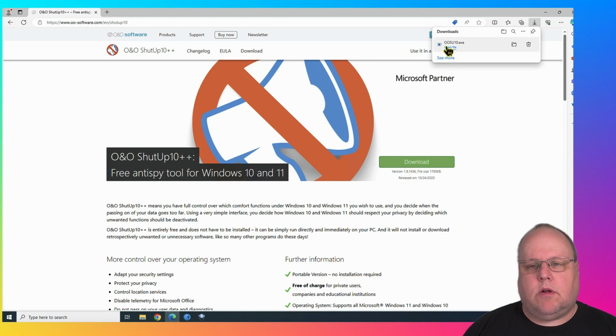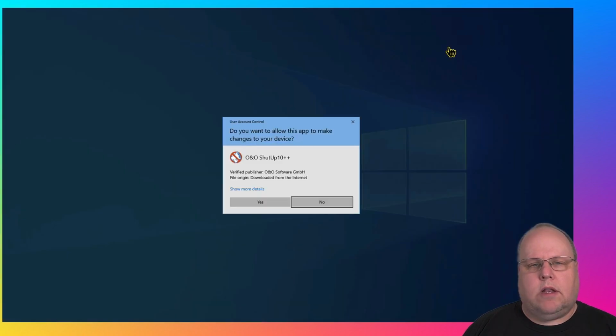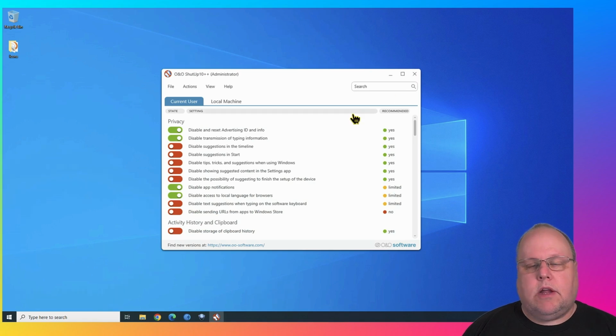And once it's finished downloading, you can go ahead and open it. And this is not an installer. So you can put this file wherever you want, on your desktop, in your documents folder, or you can leave it in your downloads folder. But it will not install a piece of software. The actual executable that it downloads from the website is the only file you need to run. So I'm going to go ahead and open the file. I'm going to hit yes. And here it is right here.